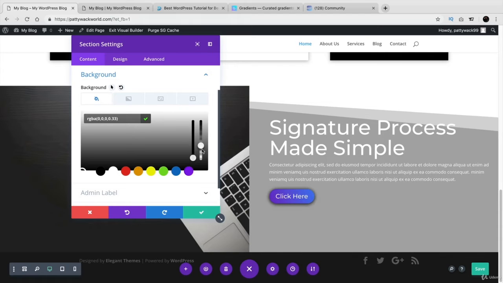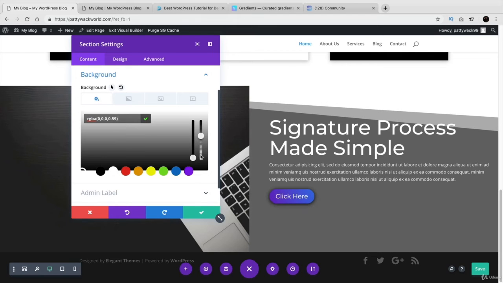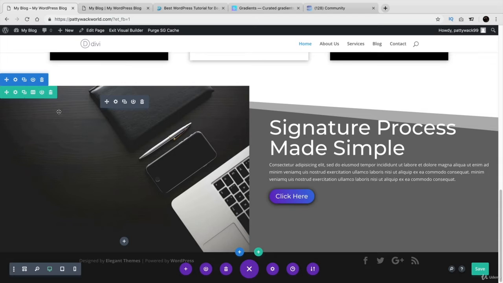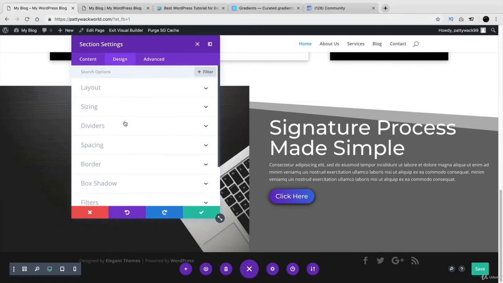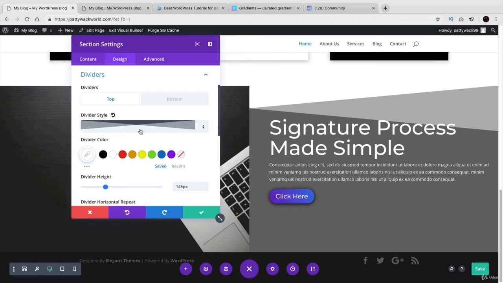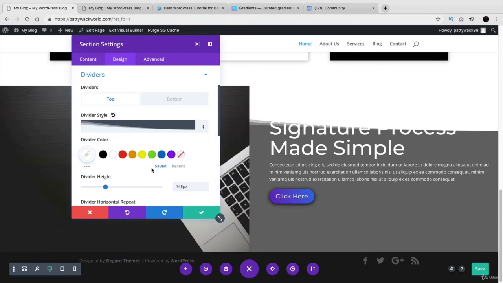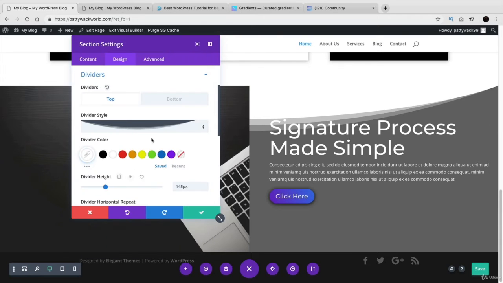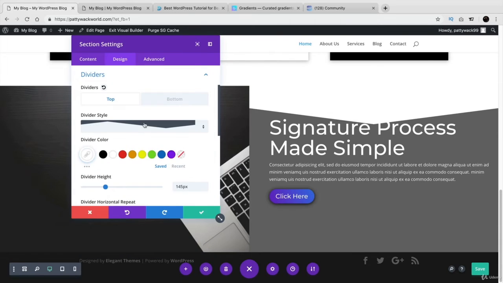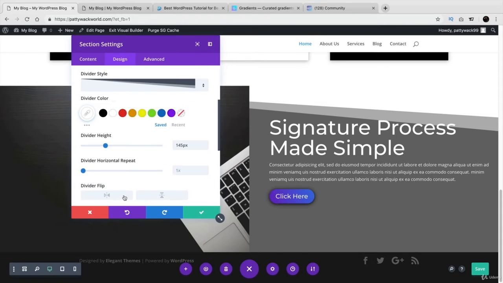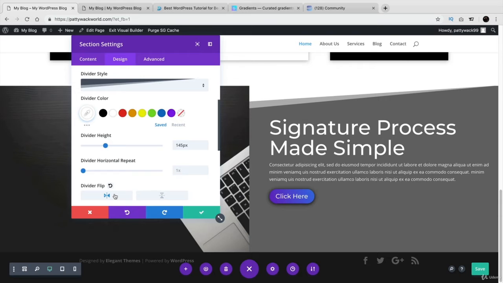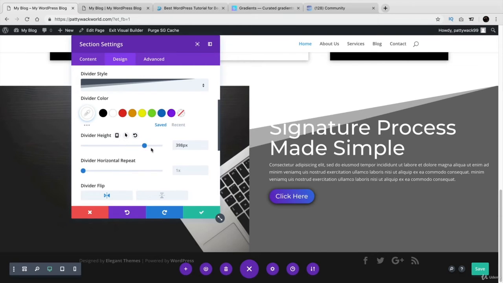All right, so we're gonna add it like that. Now, right here, under this section, we're gonna go to design, dividers, and you can pick a divider right here, whatever one you want. So you can see how it's a different slant and everything. And I'm gonna change it to this one right here. Now, I'm actually gonna invert this like that. And you can actually change the divider height. You can make it however you want. So that's another amazing feature.